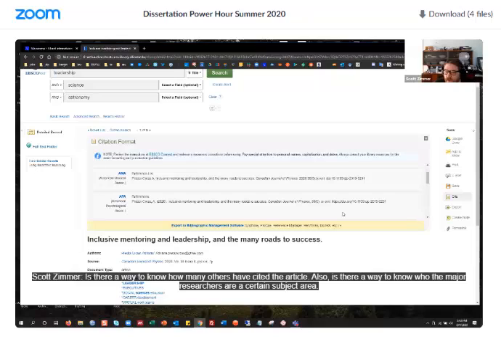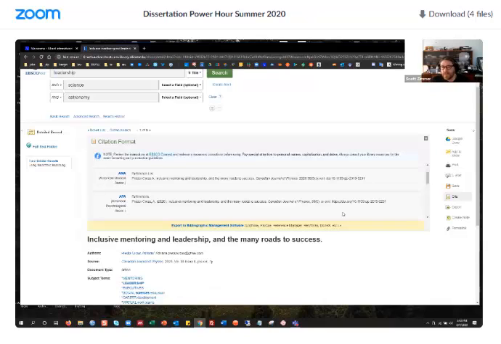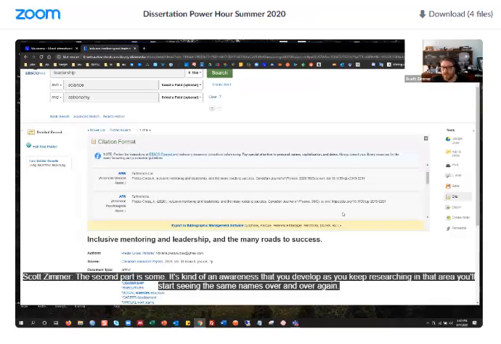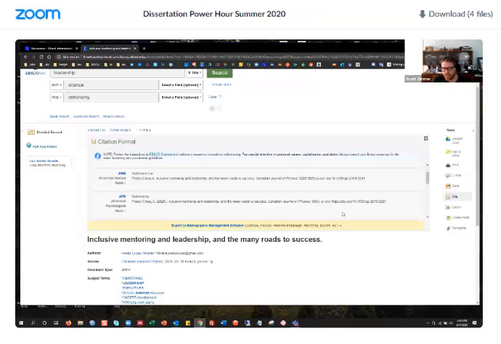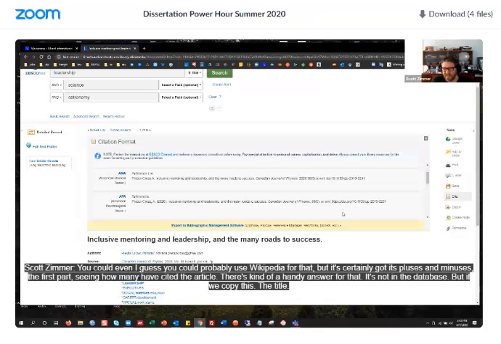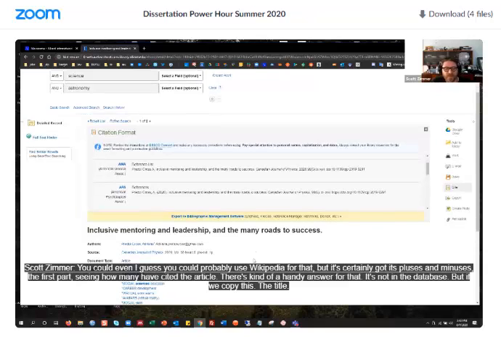Is there a way to know how many others have cited the article? Also, is there a way to know who the major researchers are in a certain subject area? The second part is kind of an awareness that you develop as you keep researching in that area. You'll start seeing the same names over and over again. You could probably use Wikipedia for that, but it's certainly got its pluses and minuses. The first part, seeing how many have cited the article, there's kind of a handy answer for that.